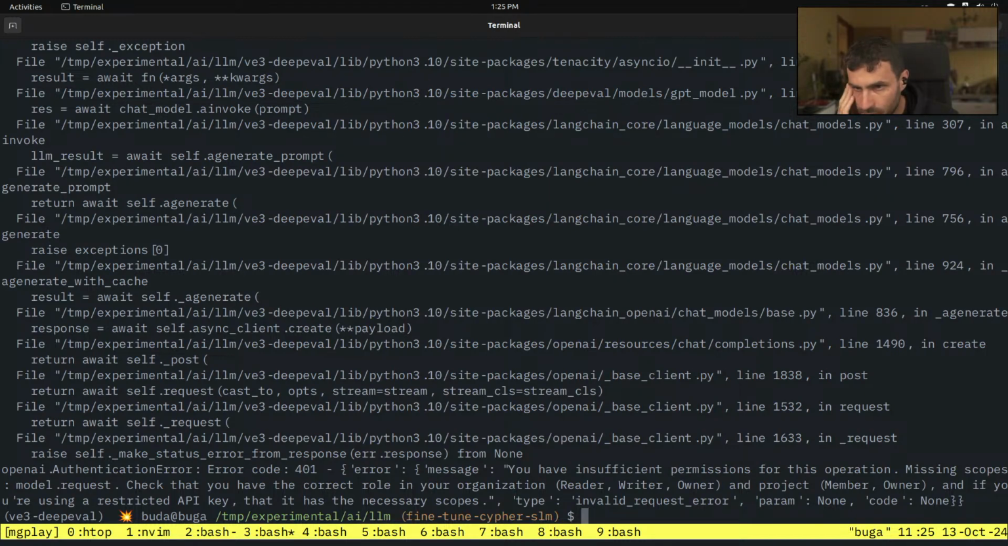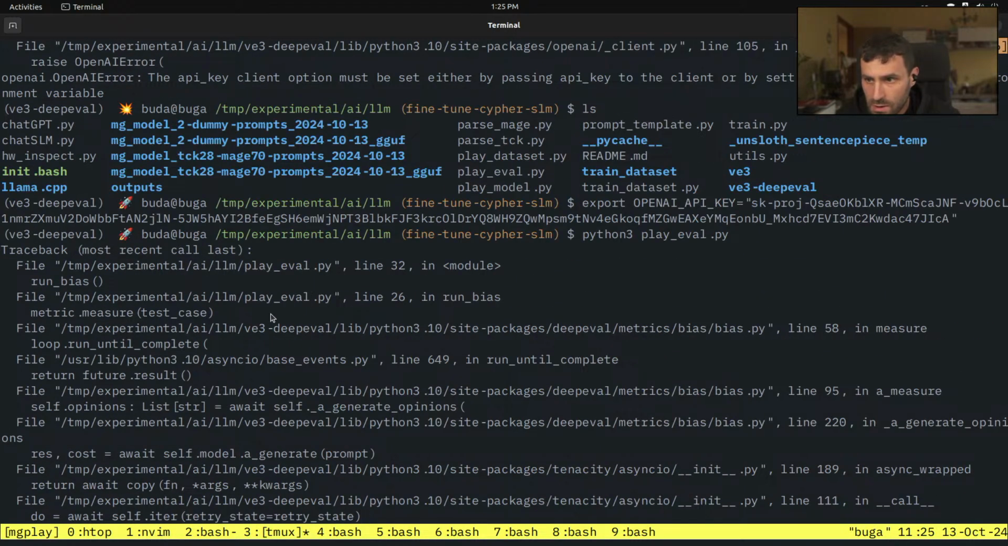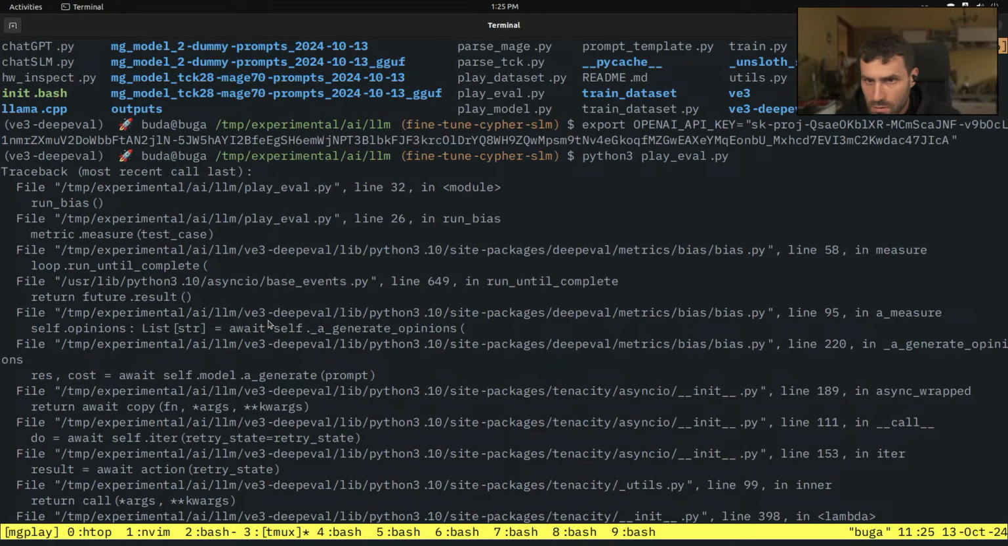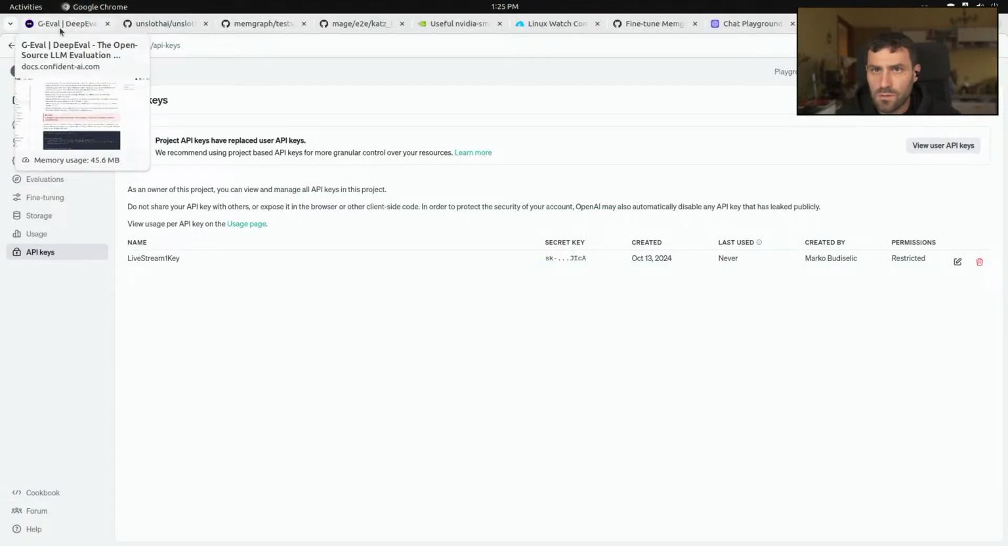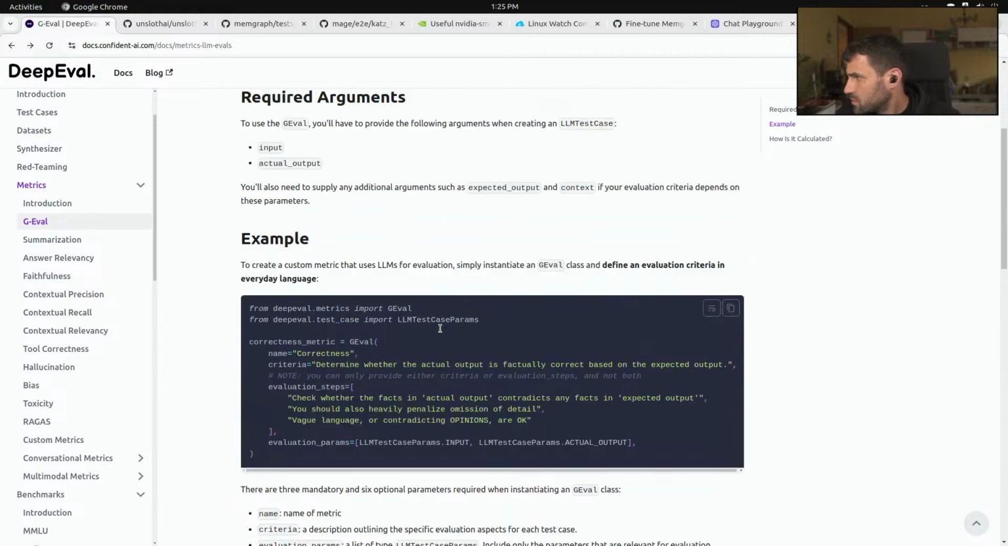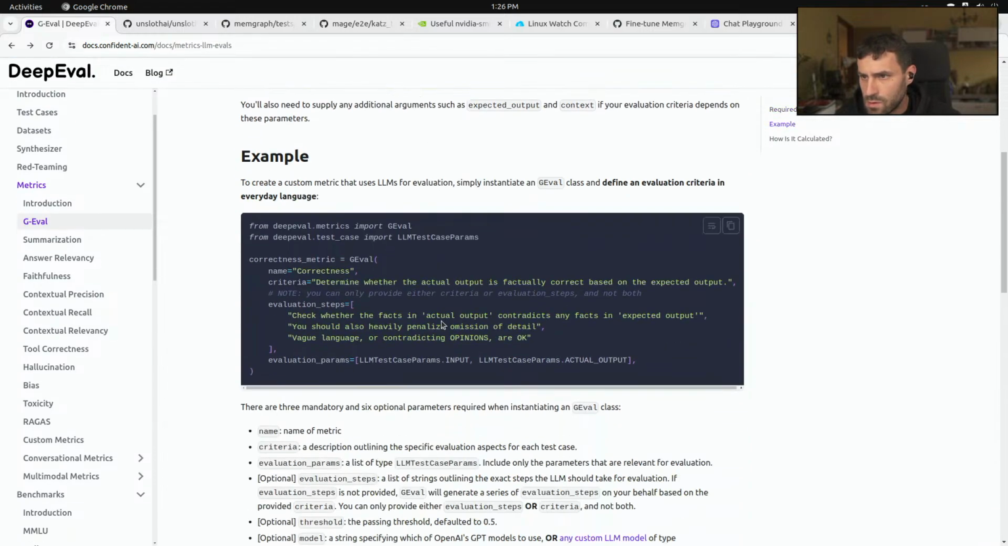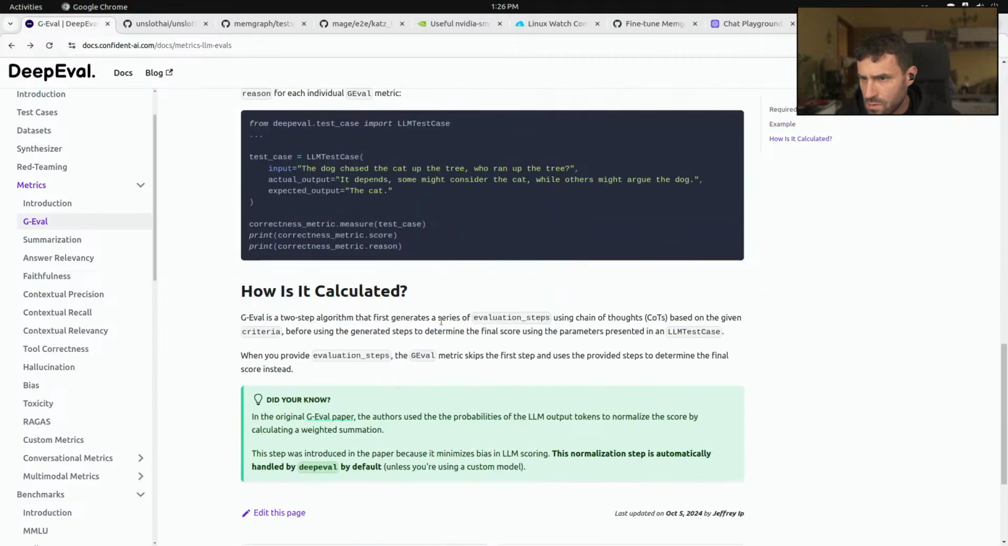Missing scopes. Now I have some permission problems, I guess. You have insufficient permissions for this operation. Missing scopes model request. Check that you have the correct role in your organization: reader, writer, owner. And if you are using a restricted API key, that is... Is that explained somewhere on the page? DeepEval.